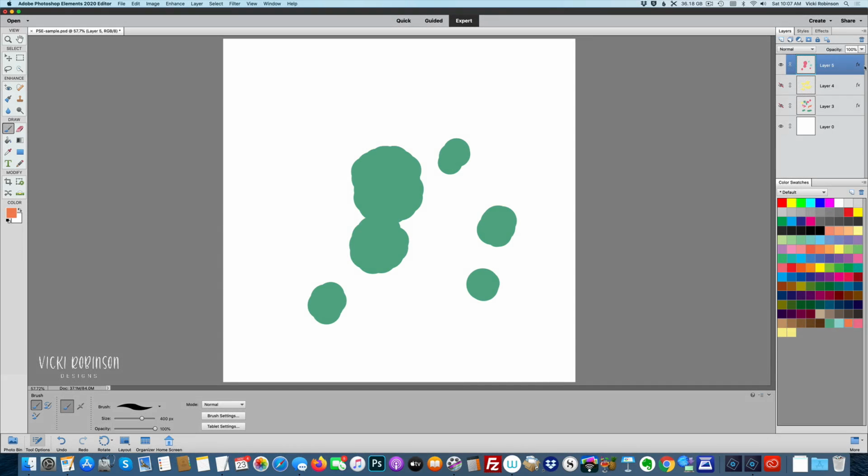Well, there you have it. I've explained to you how to use color styles, how to use color swatches, how to load them, and what the difference is. If you have any questions, please be sure to leave them below.